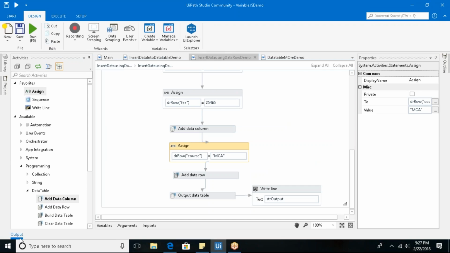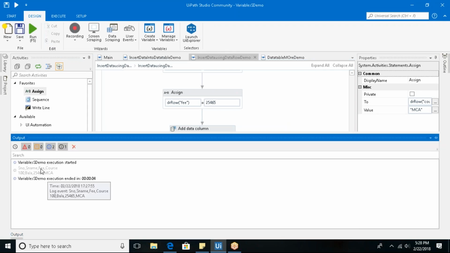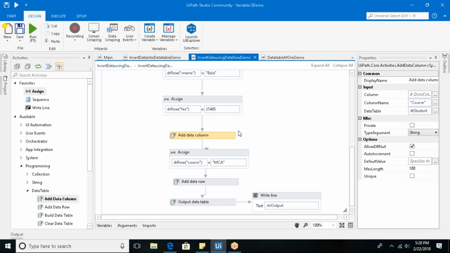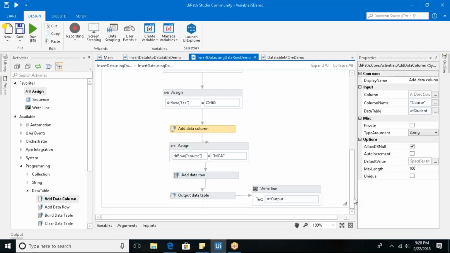Here we go. So initially I created how many columns? Three columns, but this column has been added on the fly. So this is for this guy. I just added one new column, MCA. On the fly, I created the data column by using the add data column concept. I added one column name, to which data table, and the type. Whatever options are available when I click on build data table, the same options are available when I go ahead with the add data column concept. Clear, right?